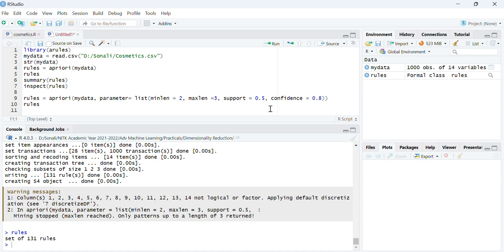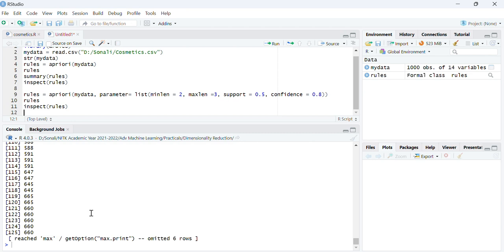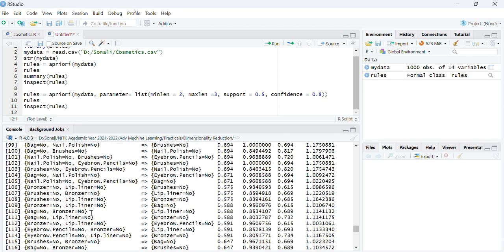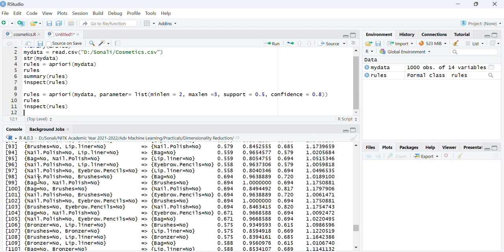Now you can inspect these rules. Inspect rules. See, still the no-condition rules are coming. They have not been eliminated. I will show you how to eliminate that. So these are some of the rules which are being created. So what are the rules? You can see any random rule. Nail polish no, brush no, bag no. So do you feel that it is a meaningful rule? Nothing has been purchased. So what? It is not at all a meaningful rule.